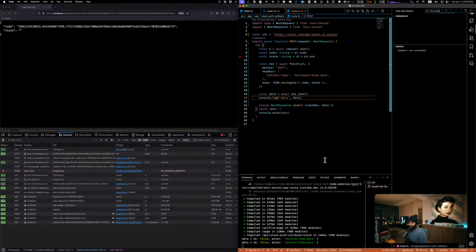Invalid form data. Interesting. Which one did I forget? Were there three? Oh, the client secret. The client secret, that's what I need. Shoot, I don't have a client secret yet. Let me figure out how to get a client secret. Let me first see if I am lying. No, I definitely don't have a client secret.